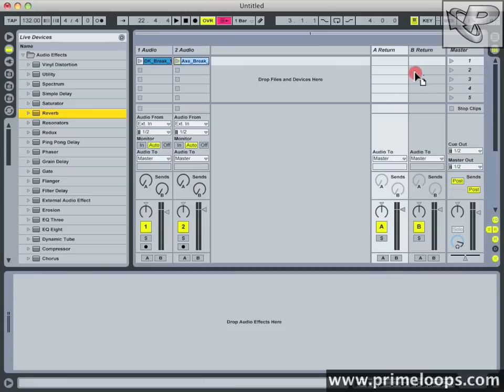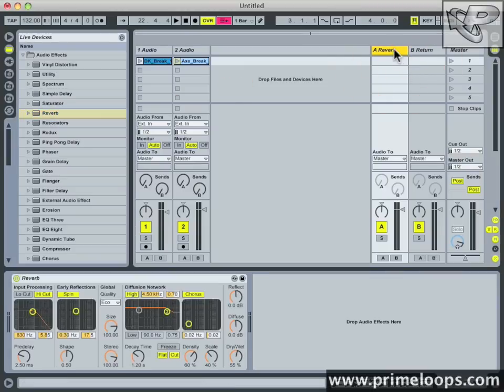Really, it's as simple as dragging your effect right onto the return itself. As you can see, I've dragged the reverb onto the A return track and it's renamed it. Now anytime you drag an effect onto a return track and it has a dry wet parameter, you always want to set it to 100% wet. The reason for that is that now the send knobs on the individual tracks are taking over the responsibility of balancing between the dry and wet audio. So all you want coming out of the return tracks is 100% wet audio.